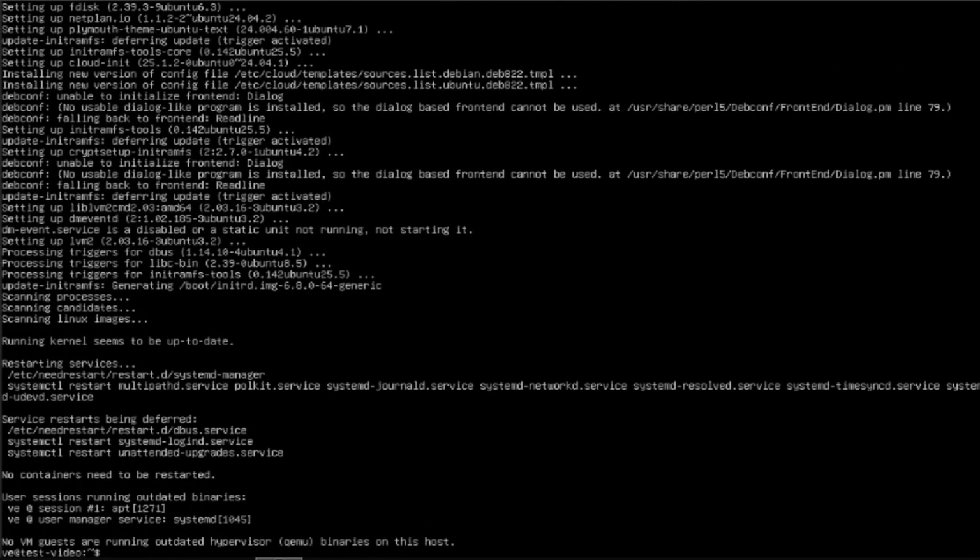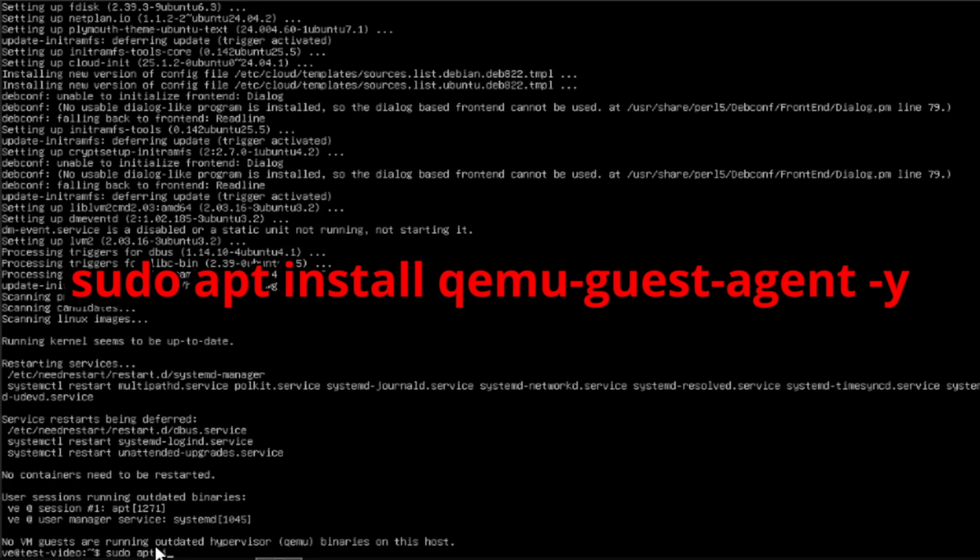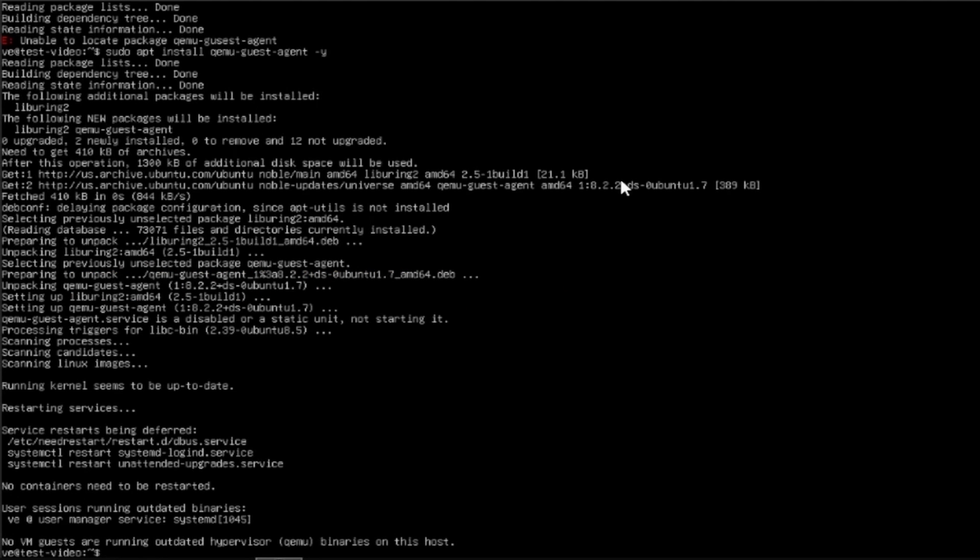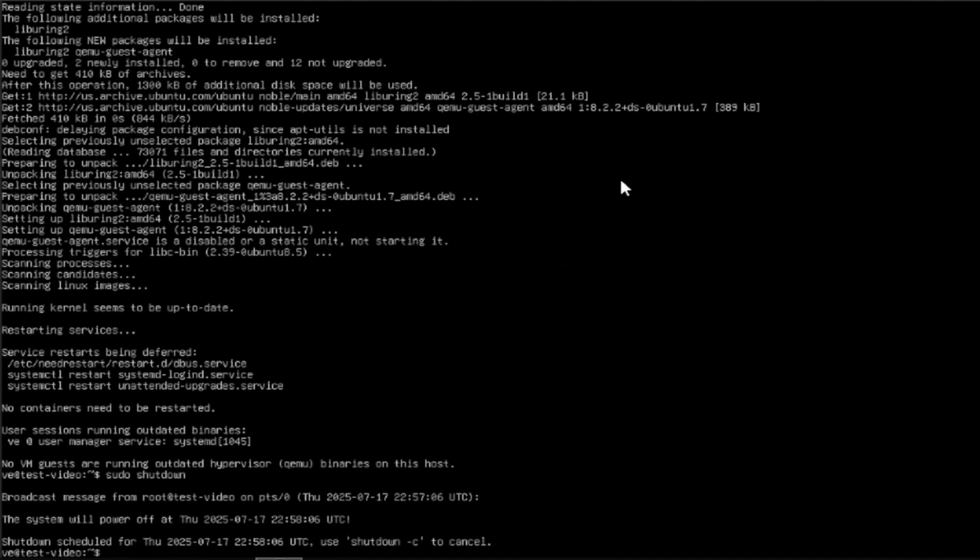Okay, so now that we have all of our updates installed, let's go ahead and install QEMU guest agent so we can start communicating with our Proxmox host. To do so, let's again enter sudo apt, and this time install, and then we'll enter qemu-guest-agent -y. Now that that has installed, let's go ahead and enter sudo shutdown and press enter, and our system should shut down in 1 minute.